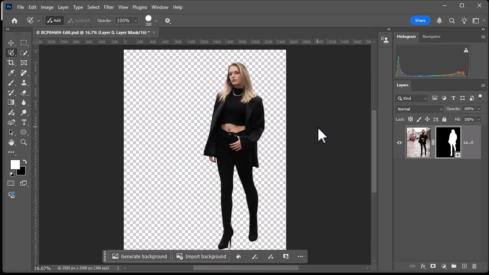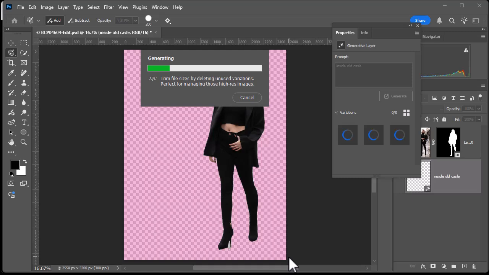So if I want to add a background to it, I can go in here and choose Generate Background, and what I can do is essentially tell it what sort of background I want. So let's go for Inside Old Castle, and hit Generate, and it'll then go off and produce me 3 examples that it thinks might match my description. Let's see what it comes up with.